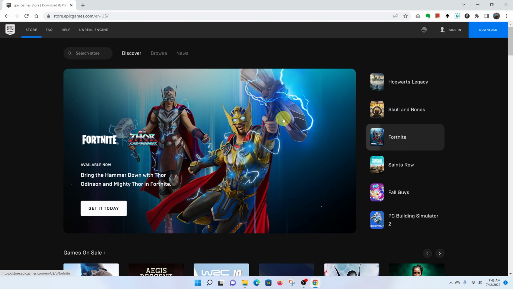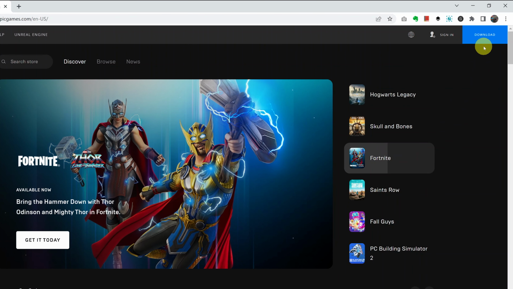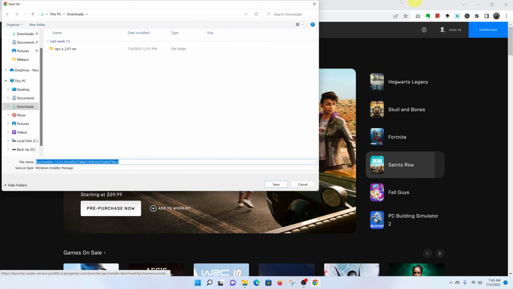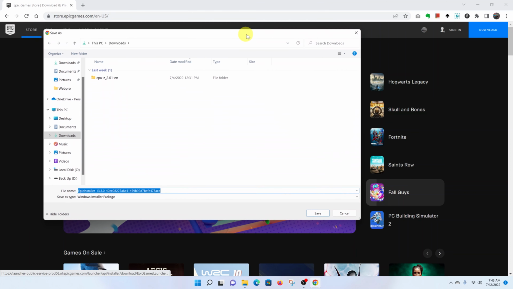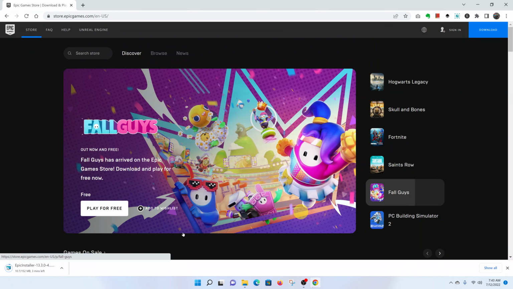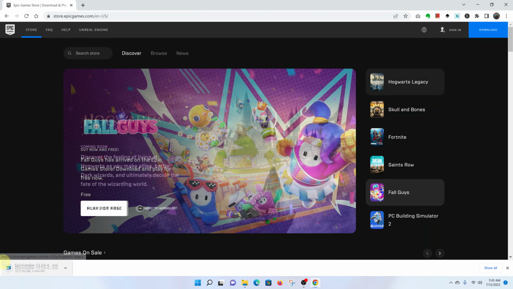Anyway, on the website, go to the top right corner and click on the download icon. And then choose where you want to save the Epic Games installer. I'll save mine in the downloads folder. So I'll click on downloads and click on save, and the download will begin.